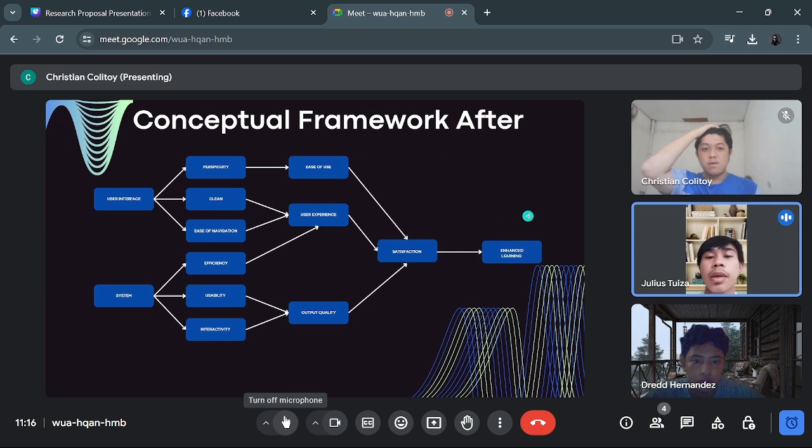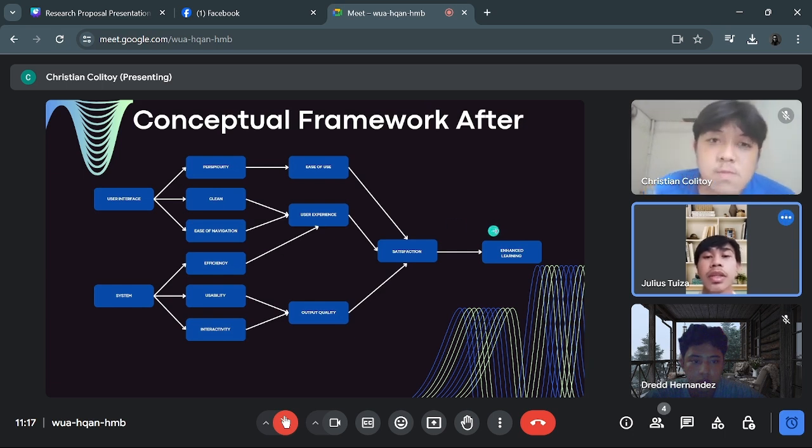At the core of the conceptual framework are the user interface attributes, including perspicuity, cleanliness, and ease of navigation. So, perspicuity refers to the clarity and comprehensibility of the user interface, while cleanliness represents the aesthetic appeal and absence of clutter. While ease of navigation pertains to the user's ability to navigate through the interface smoothly.